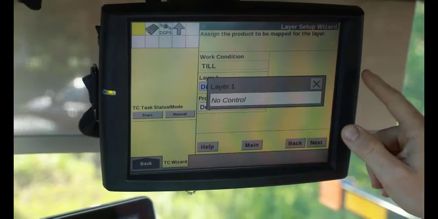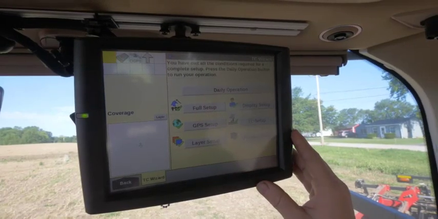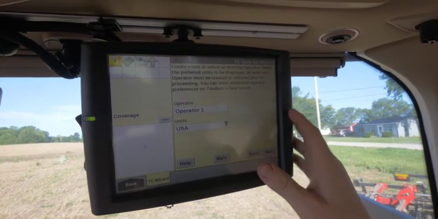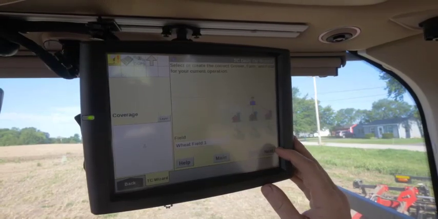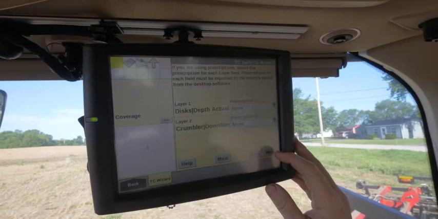Once we've completed the setup in the full setup wizard, we can go into the daily operation wizard to select our prescription or prescriptions to be assigned for our tillage tool. You can also go into performance RX setup to do this as well.